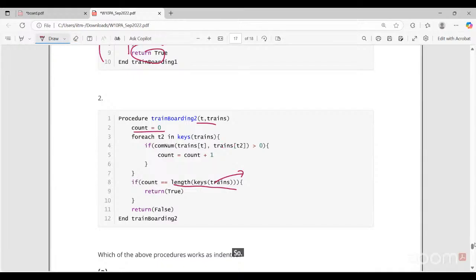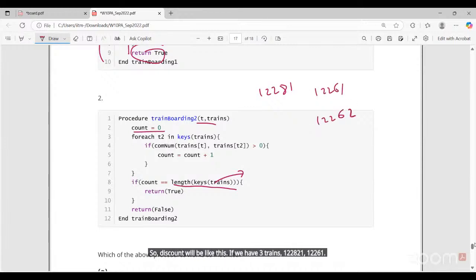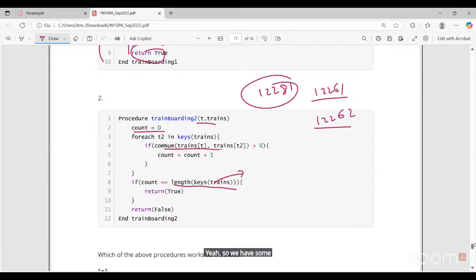So this count will be like this. If we have 3 trains: 1, 2, 2, 8, 1, 1, 2, 2, 6, 1, 1, 2, 2, 6, 2. And let's say, for example, all the trains. So we have some common. So if this is true, 8, 1 and 6, 1, return 0, count will be 1.